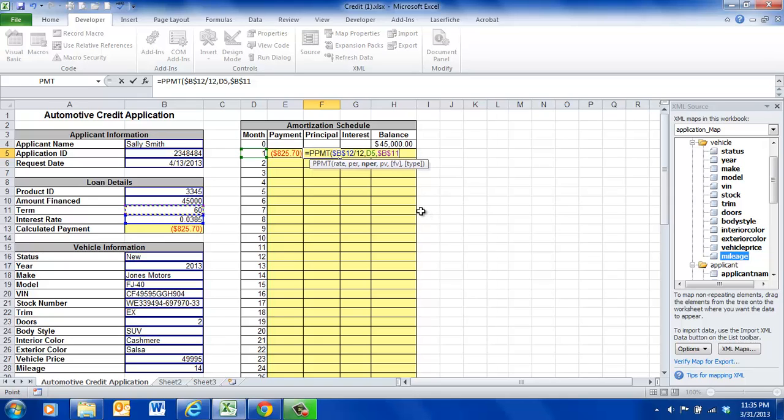And then finally, I need the present value. So I'm going to put a comma, and the present value at this point is $45,000. So it will be this B10 for my first payment. And that's all I need. I'm going to close my parentheses and hit enter. So my first principal payment, the first payment of $825, the principal will be $681. So now I need to calculate the interest payment.